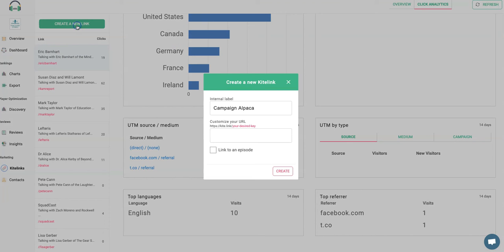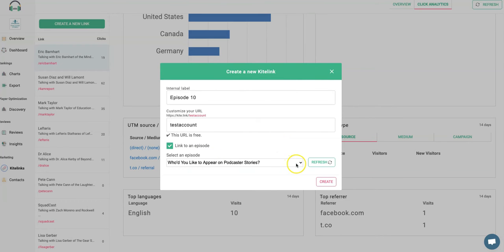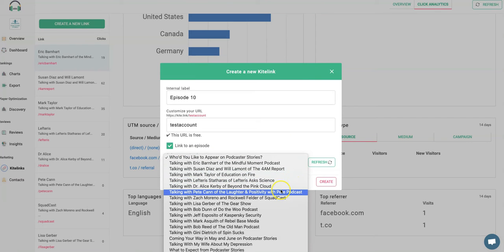So basically what you want to do is click the create a new link option and then just type in what your show is going to be called. So let's just say episode 10, for example. And then you can actually customize your URL. And what I've done with every guest I've had on my show, I've given a customized URL with basically their name. So let's just say I'm going to do test account. Okay, so there you go. This URL is free. You can also link to an existing episode from your podcast. So you can look at the episodes you've got already, and you can create a link for that.